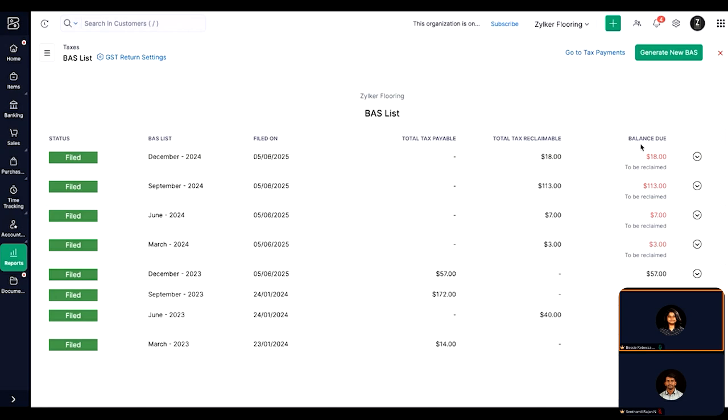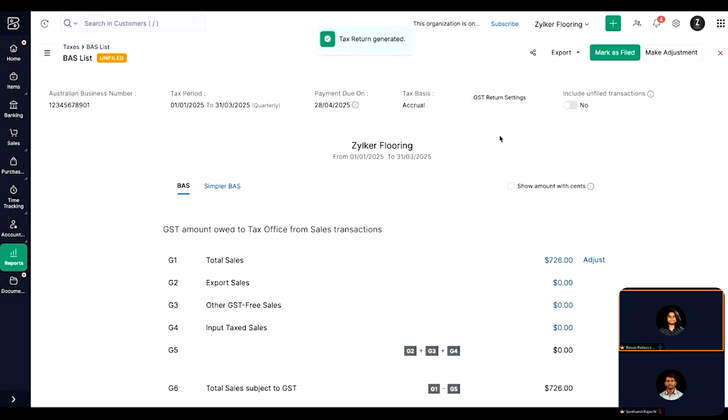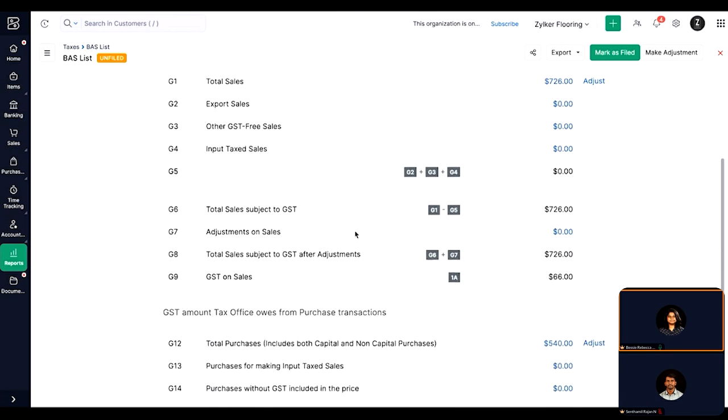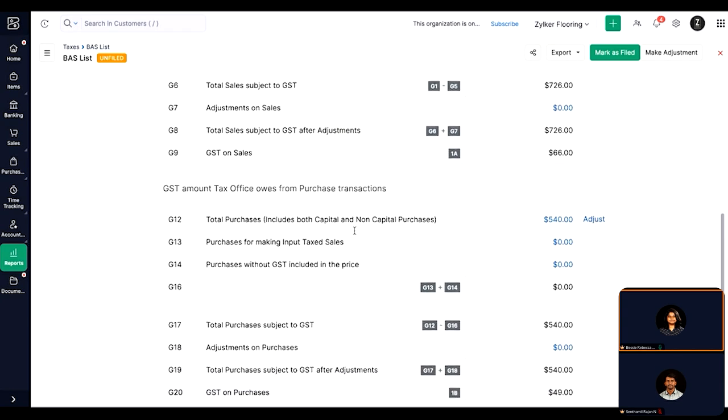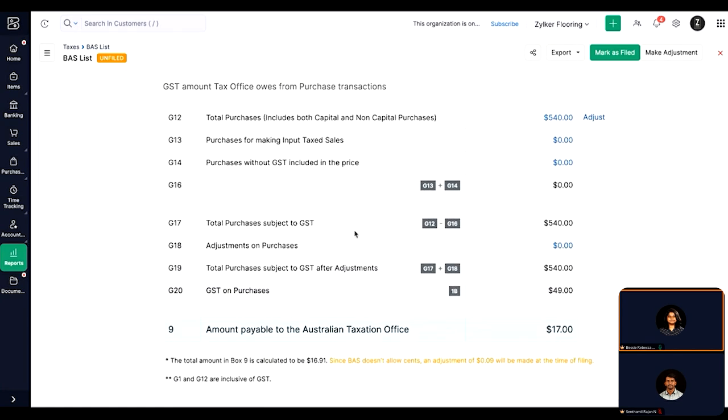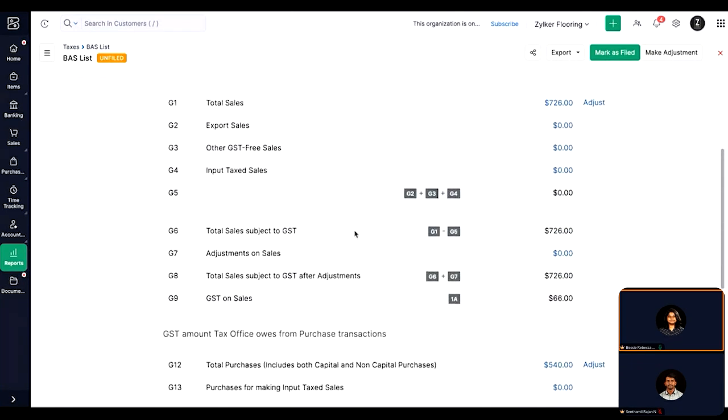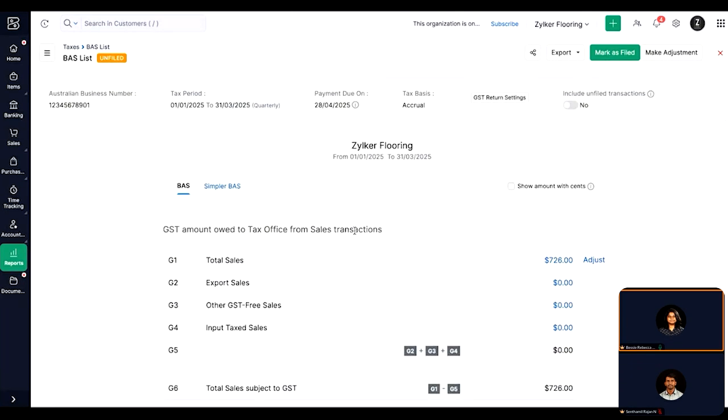To generate a new return, you can click on the Generate New BAS button here, and the return for the specific tax period would be generated. All the sales and purchase transactions for the said period that have tax or tax exemption associated with them would automatically be allotted to the corresponding BAS labels. If you wish to include your previous period's unfiled transactions in this BAS, then you can go ahead and enable this toggle.